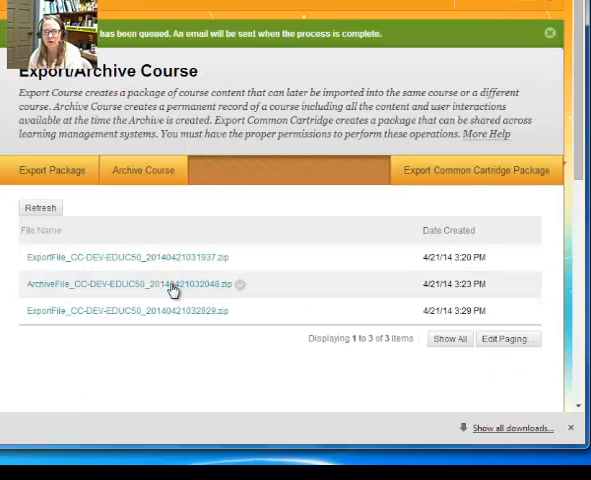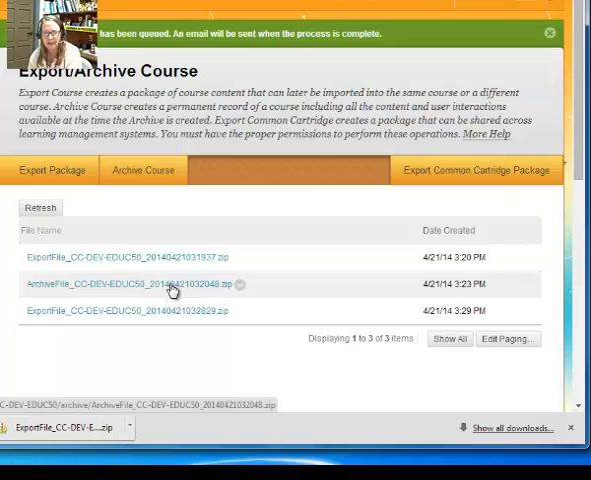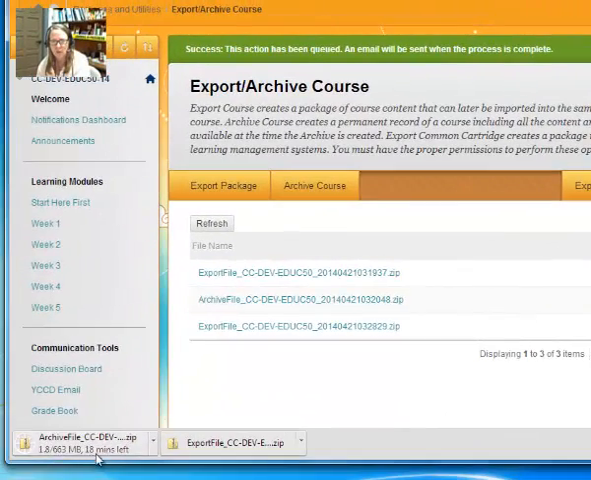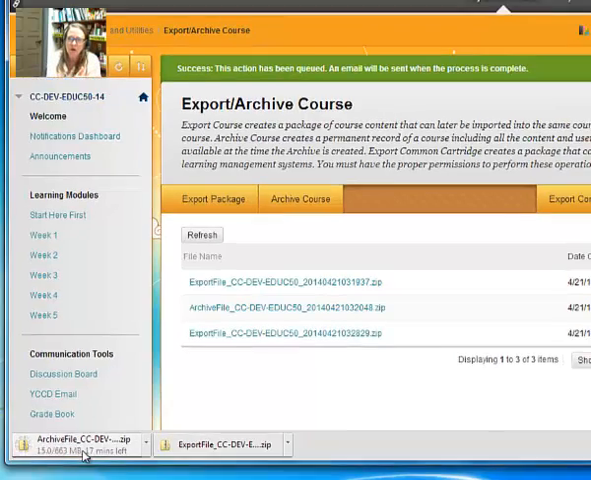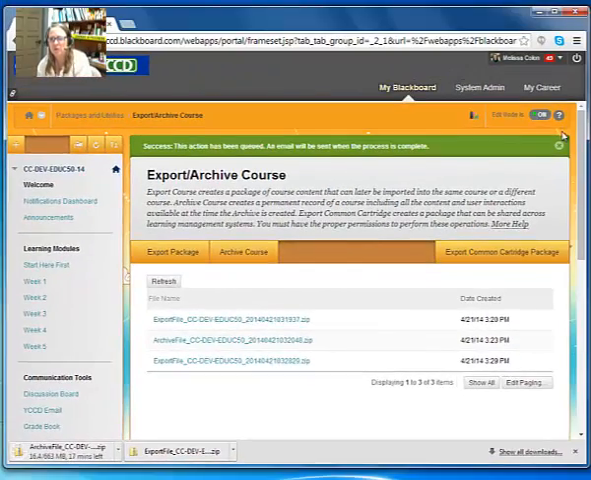And now you'll also notice that you have a zip file that you can actually click on and save. And again, wait till they're downloading. It may take a few minutes to download these files because they're zip files and they're zipping all of your content. So that way you would be able to back up the content that you have. Not only does Blackboard back up your content, but you would be able to back up your content.